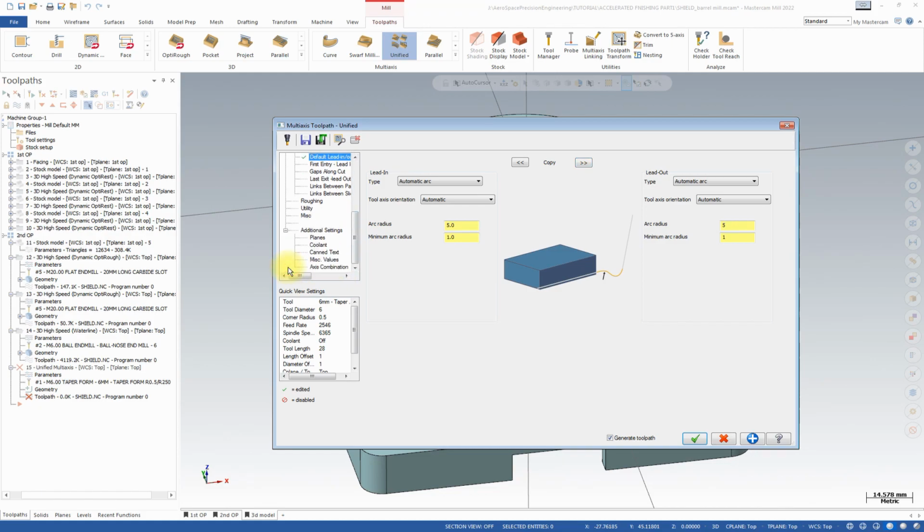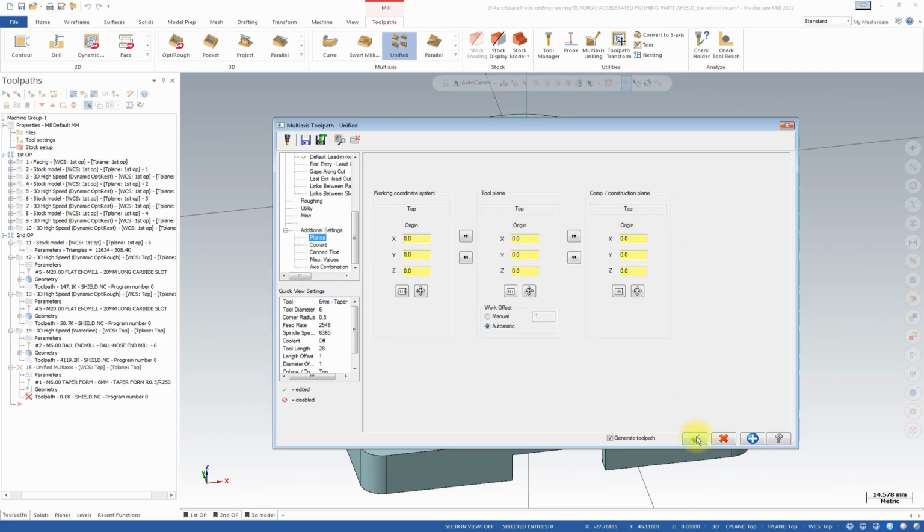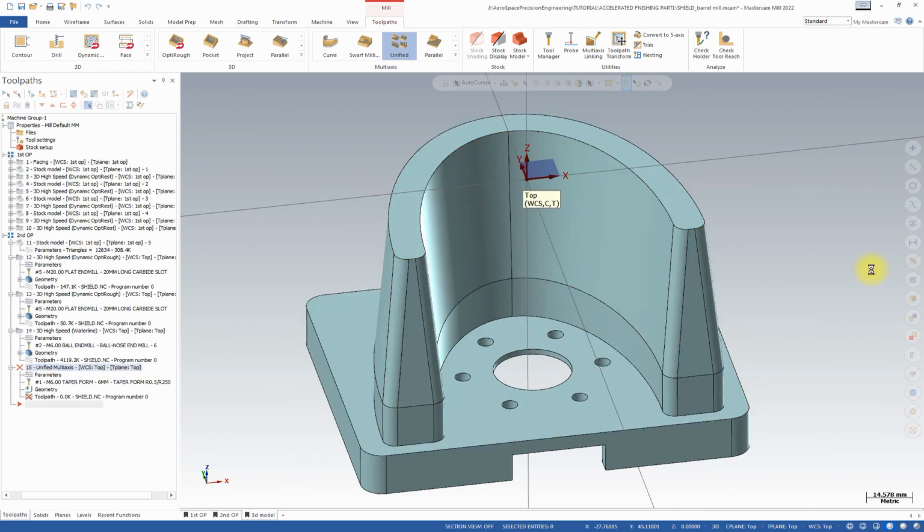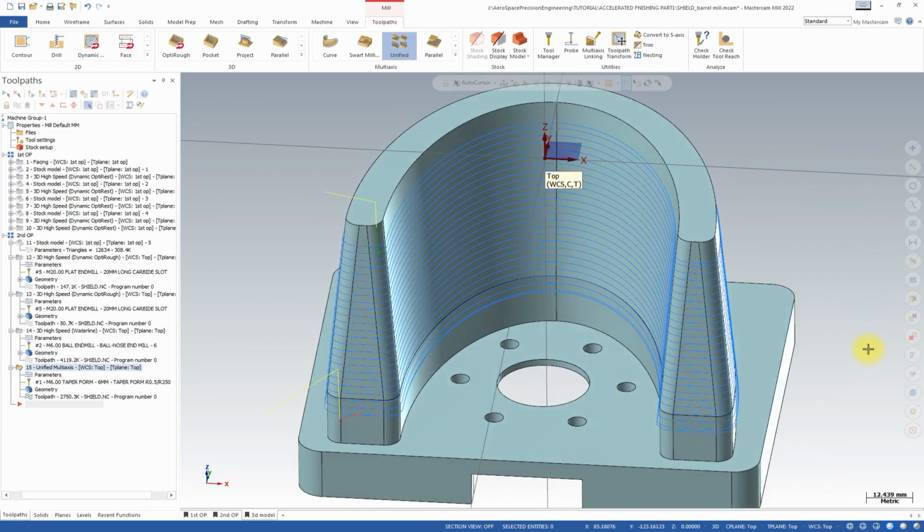And in planes, as I usually program simultaneous 5 axes, my planes are on top. Let's see the toolpath. And yes, this is the result I was looking for.